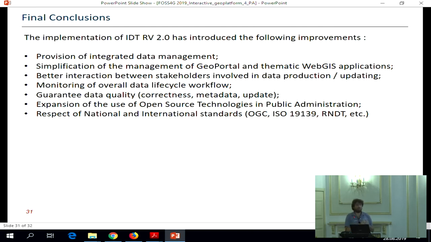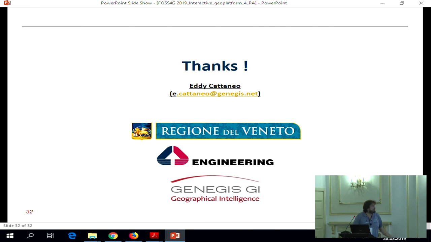Linked to different responsibles. Data quality is guaranteed right now because each stakeholder is responsible for data, and now even in the Veneto region, they are using open source software. And that's a good thing in Italy. The use of open source software is really growing and improving, especially in the northern part of Italy. And of course, all the international standards like OGC and metadata ISO 19139 are respected. And, well, that's it.